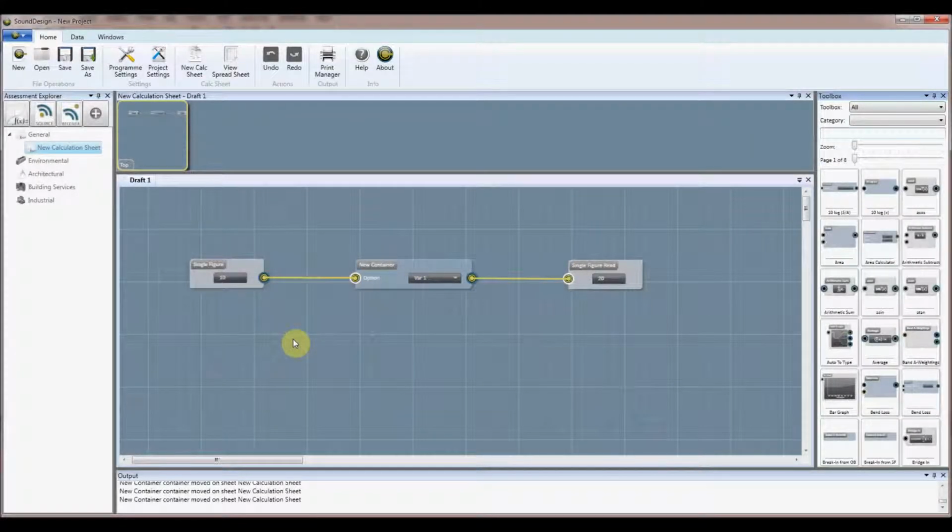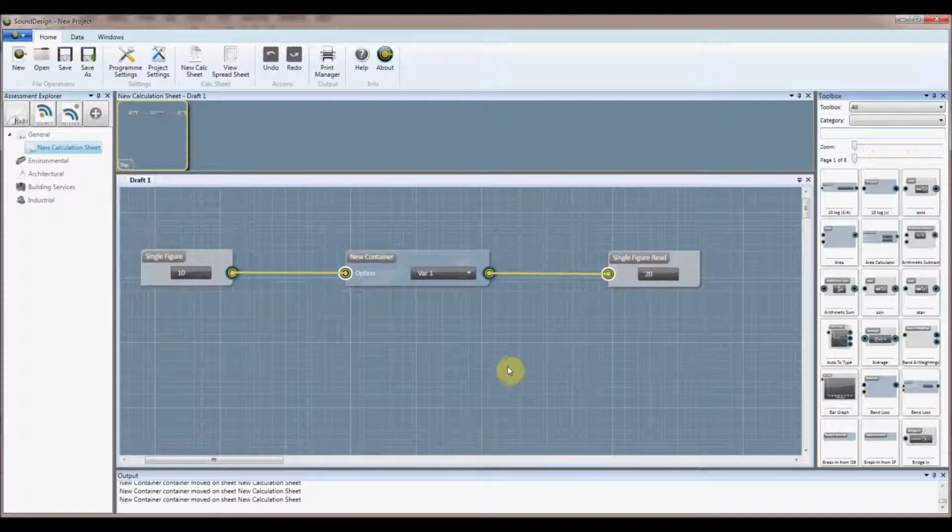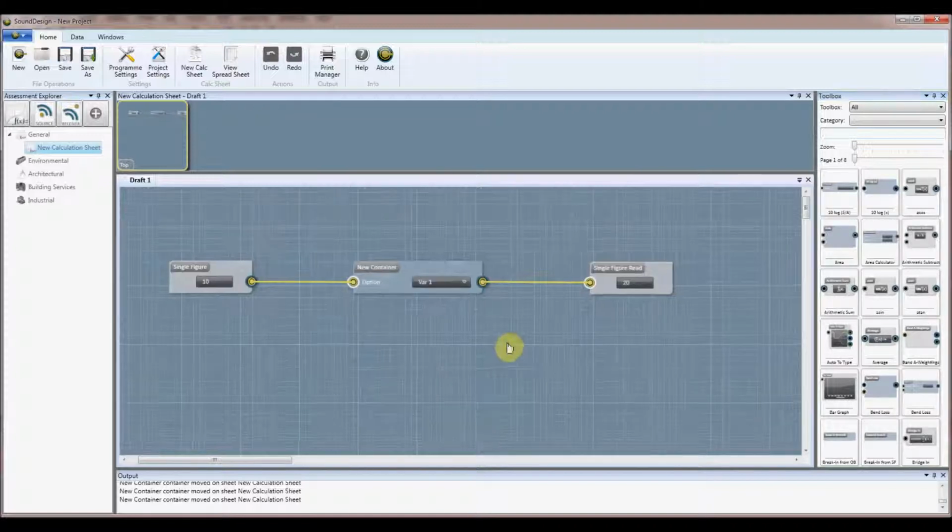Okay, so in this tutorial we're going to look at the saving of containers that you've created and the different locations that you've got available to you to save them to. Okay, so we've got this container here that we created in the last tutorial, and if we decide that we want to save that so that we can recall it at any time, this is basically how we do it.